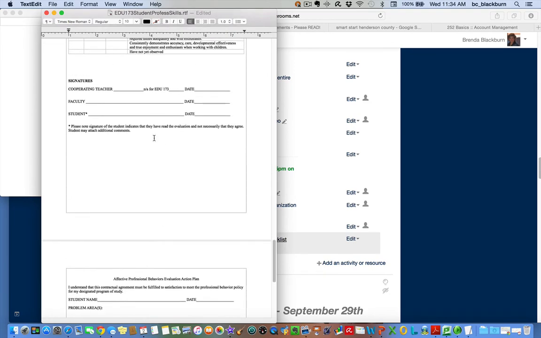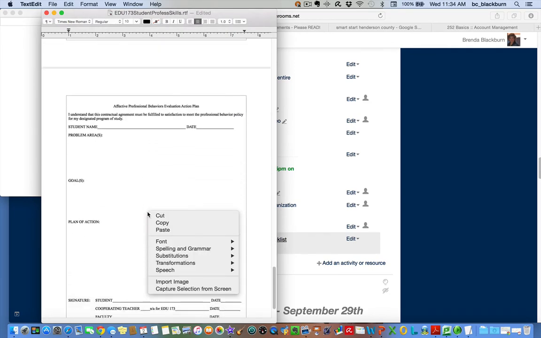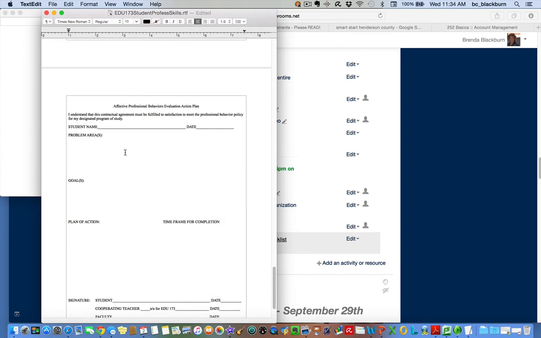Then at the end, you don't need a cooperating teacher signature. So at the end, what you're going to do is fill out this part, which says, what are the particular problem areas that you noticed when you filled this out? You're going to pick one or two areas. Don't pick a bunch, because you can only work on one or two things at a time. So pick one or two problem areas, write those areas down here. Write your goal of what you want to see accomplished in those areas.